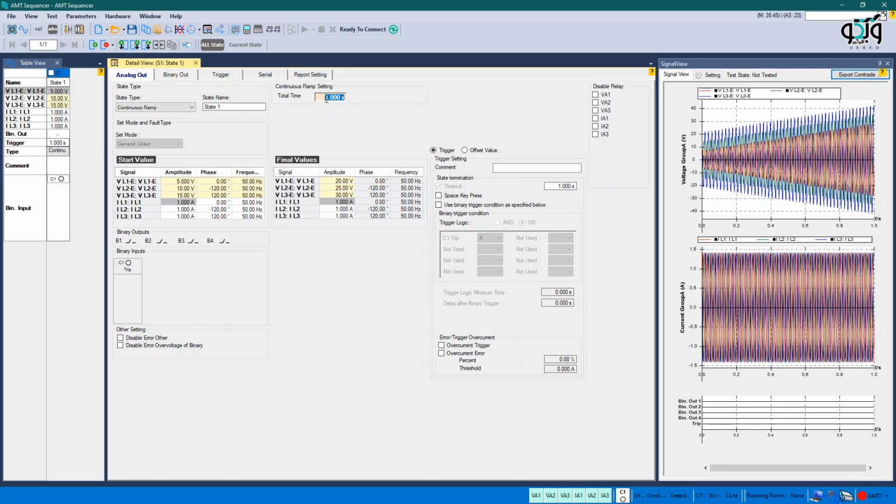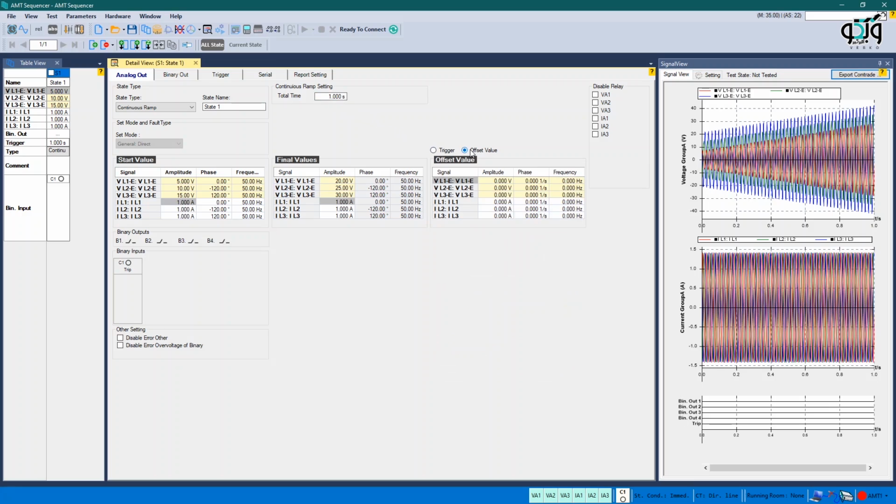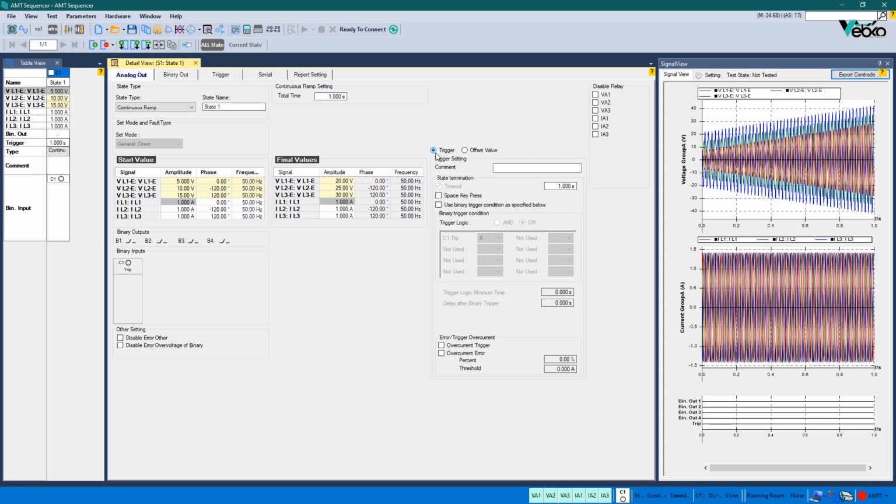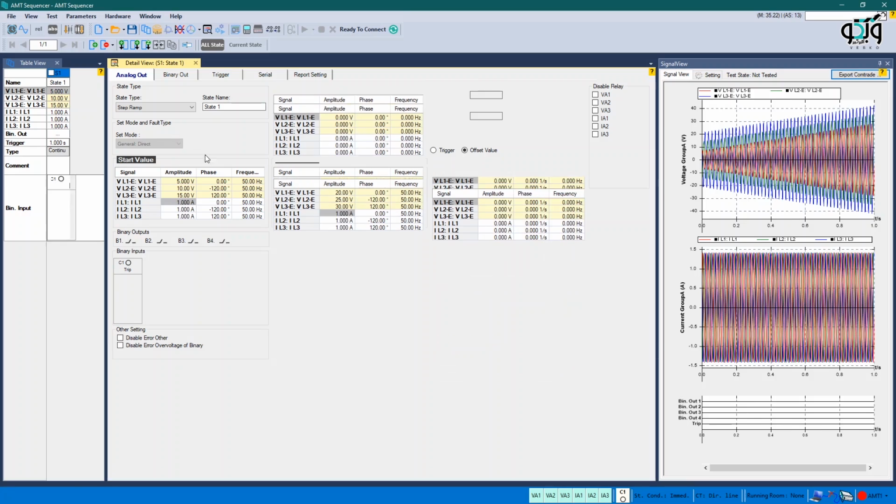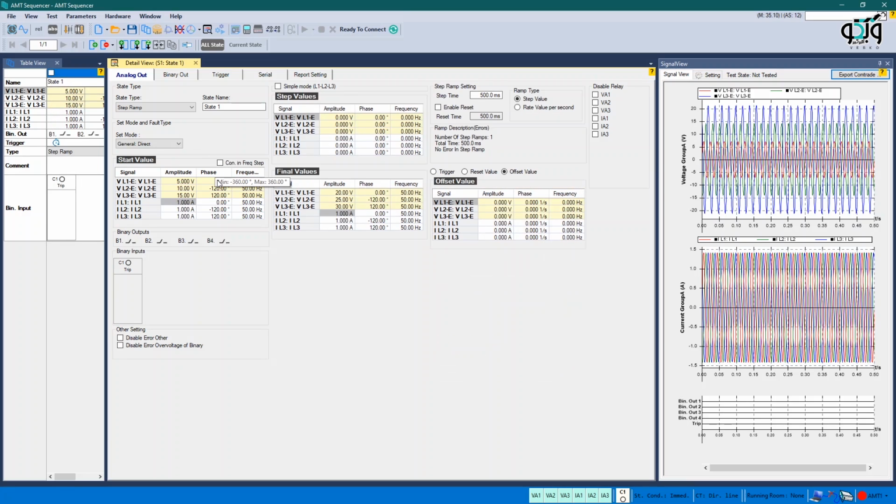Trigger offset value, error trigger overcurrent, and disable relay sections have been described in previous videos, and more description is not necessary here. Another important matter about ramp is that in addition to putting ramp on voltage and current, in a step ramp, the user can put ramp on impedance by changing the set mode.